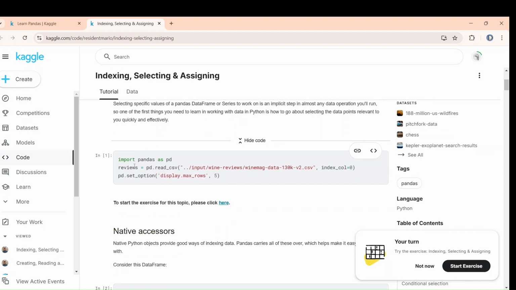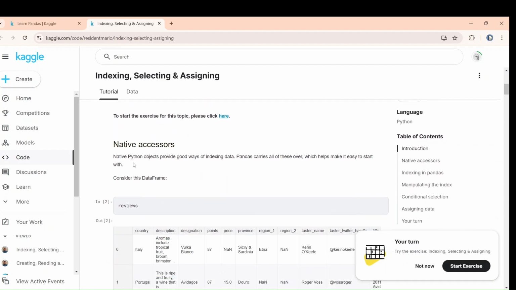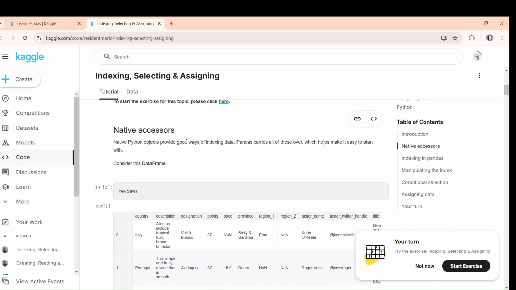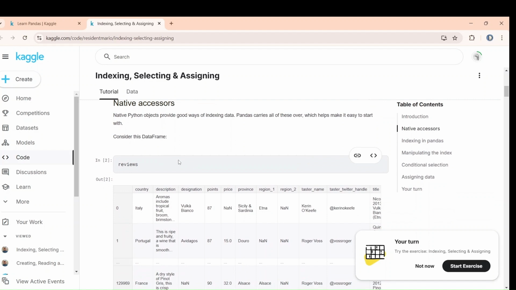First, you have to import pandas. Then here, this is the CSV file, and you are converting it into a data frame. Set option maximum rows 5. No problem. Now, native accessors. Native Python objects provide good ways of indexing data. Pandas carries all of this over, which helps make it easy to start with. If you have studied indexing in Python, then it is kind of similar. So first consider this data frame.